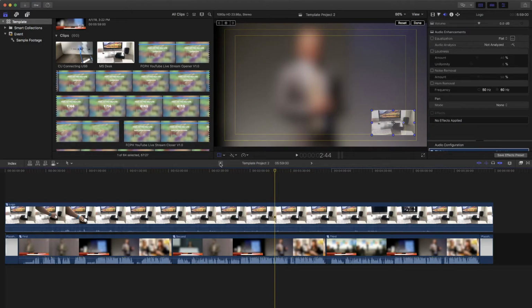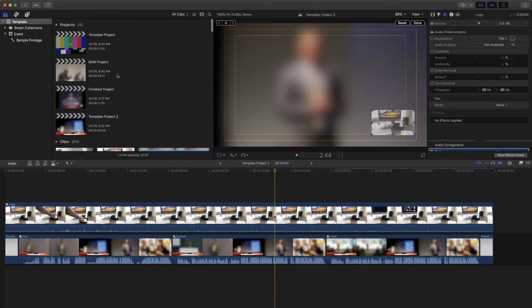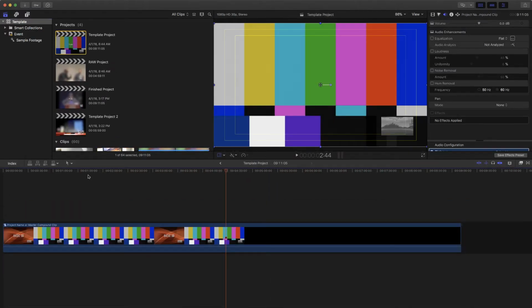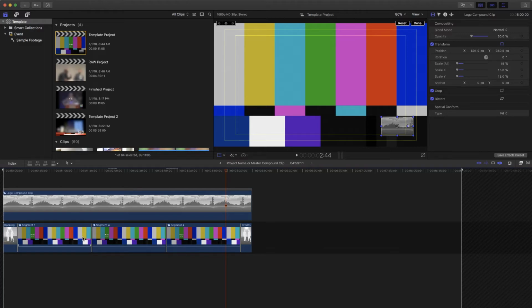Okay, so let me go back to the finished template, which is our template project. So just kind of to review, because that's really all there is to creating a template project, is just figuring out what you need in the project and what you're going to reuse. So in this segment, we looked at the logo, which is a compound clip, and the compound clip itself will actually lower it into the corner.